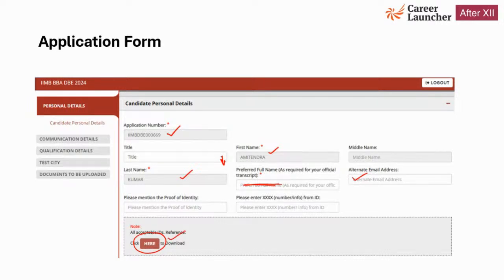Just download this PDF and check whichever is applicable for you, whichever is available. Just put that here. So a PAN card, Aadhaar card, whatever it is, and then put the number. So if you're using PAN card, put your PAN number over here. If you're using Aadhaar card, put your Aadhaar number over here, and that needs to be verified. Please be careful about this actually.